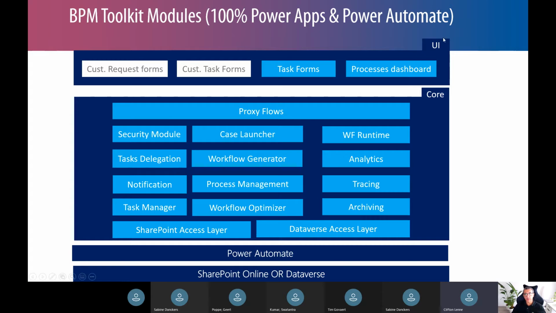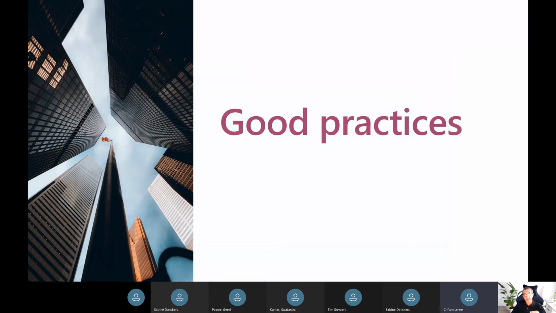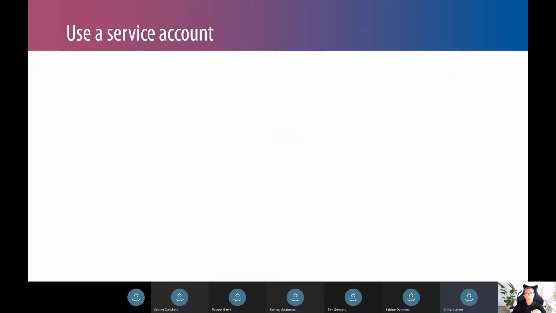And on top of that, we have UI code. Okay, task form, process dashboard. I will give you some screenshots, you will see. Okay, so let's talk about good practices.